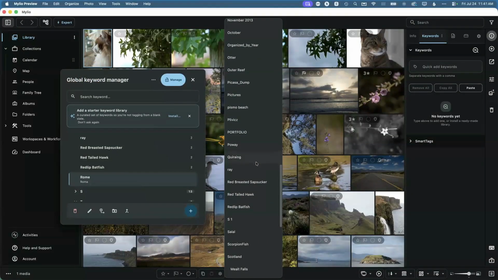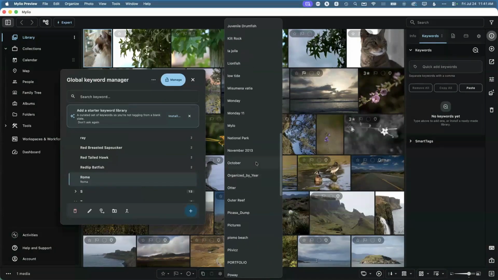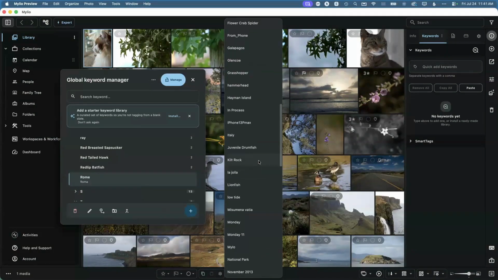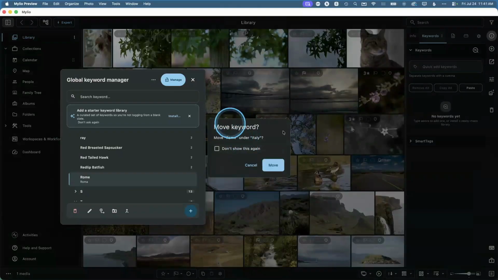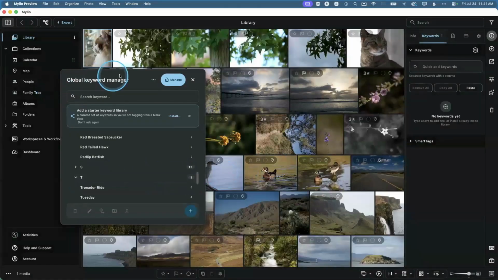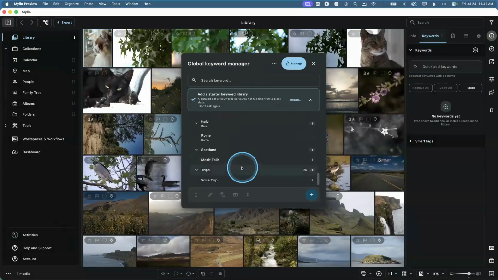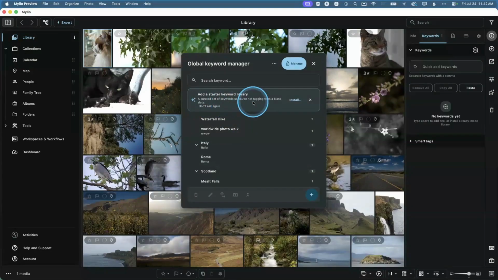So I'm going to scroll down to Italy, if I can find it here. There we go. There's Italy. It'll ask me to confirm, do I want to move Rome under Italy? Go ahead and move that. And now when I scroll down to the bottom here, I have my Italy parent, and then there's Rome nested underneath it. So you have the ability to create a very sophisticated hierarchy, either customized to fit yourself or use this starter keyword library to standardize what it is you're doing.